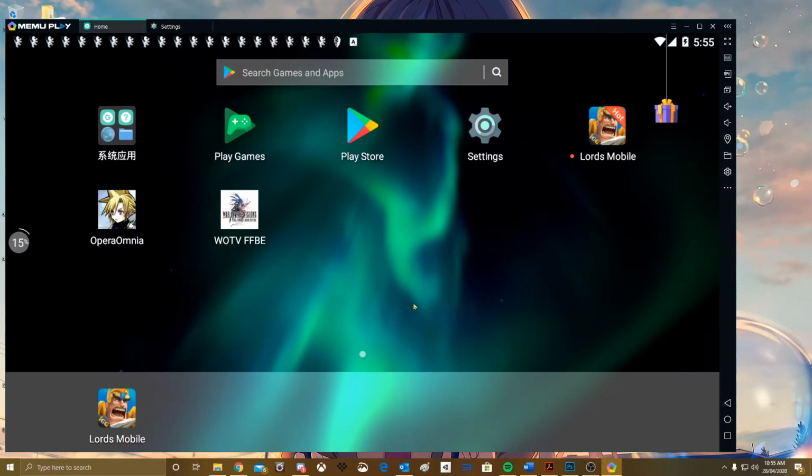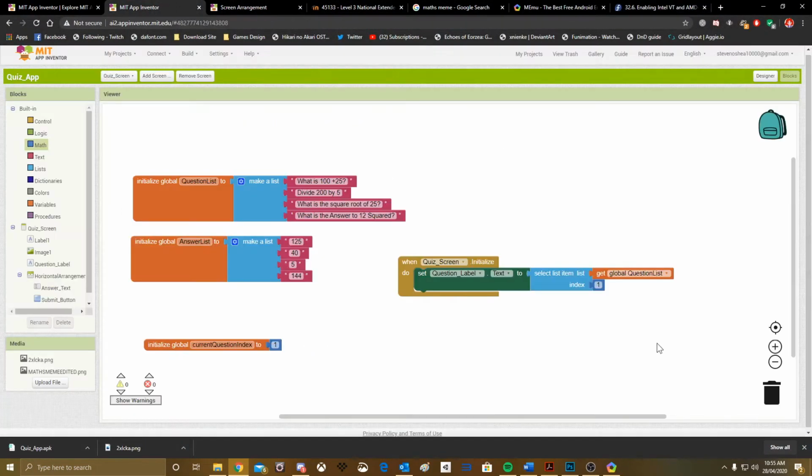So now we need to see how we can use this to test our app. In the last video, let me go back to my MIT, we did this and then built it as an APK, and I saved it onto my PC. It's right here, ready to go on my PC. So it just gives you the name of the app.